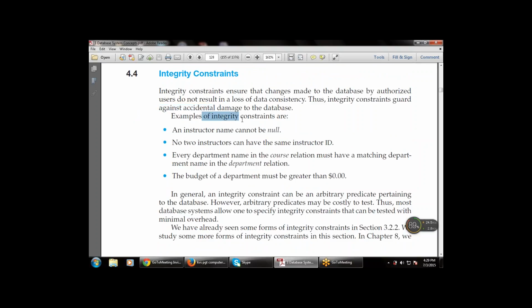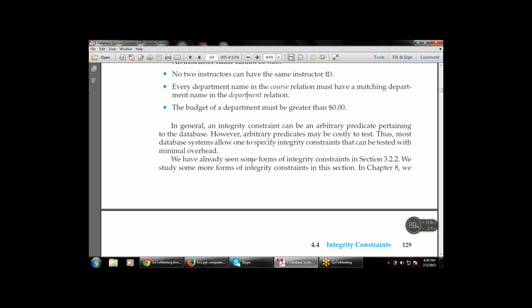Now, what are examples of integrity constraints? A value cannot be null. No two instructors can have the same instructor ID. Every department in the course relation must have a matching department name in the department relation.